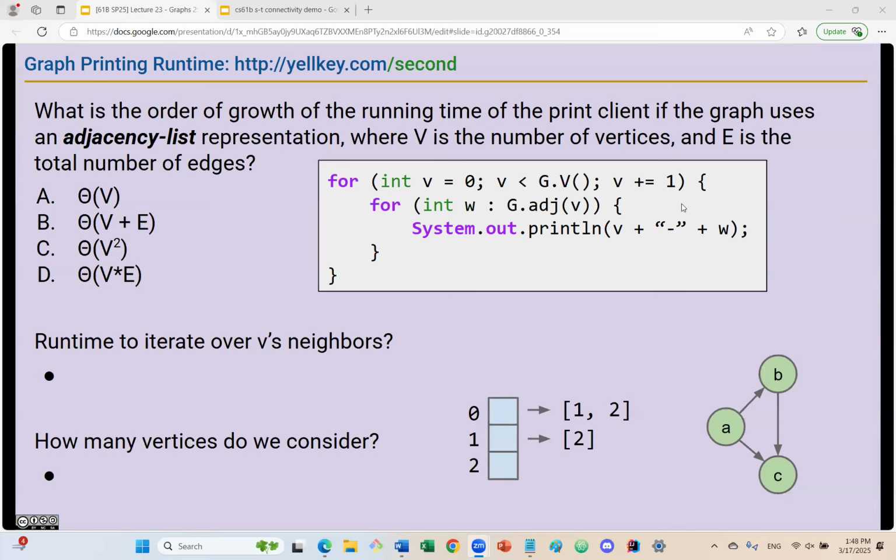Yeah? Each one can have up to E. Well, that is a bound, yes. You can have at most E edges. Are there any other bounds you might have? Yeah, up to V.